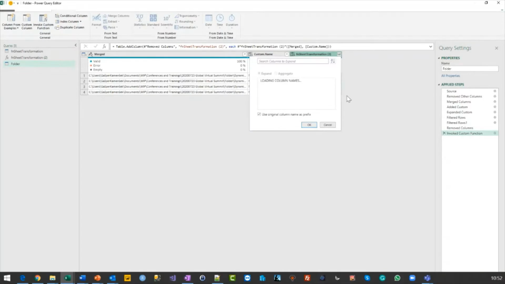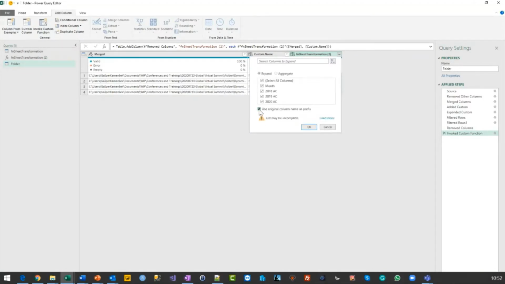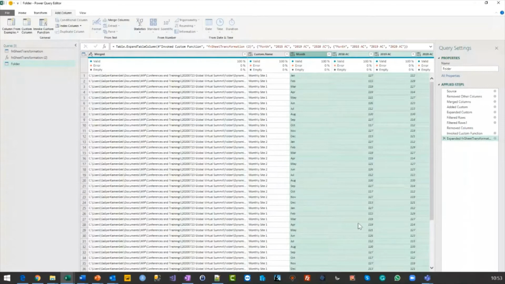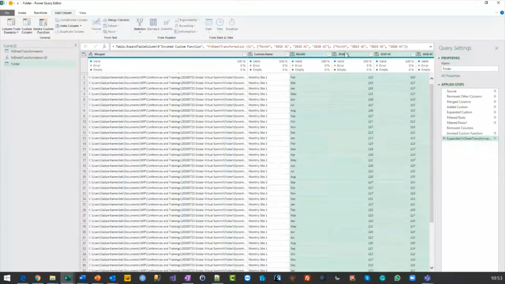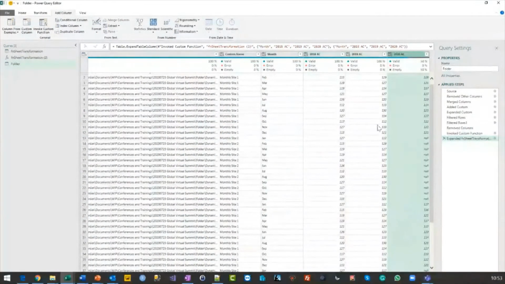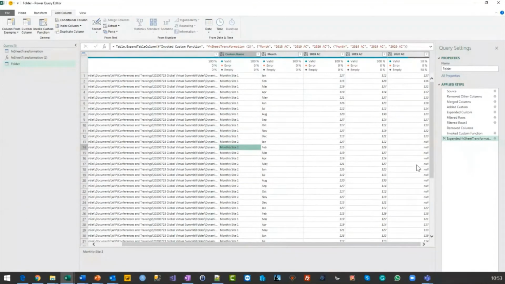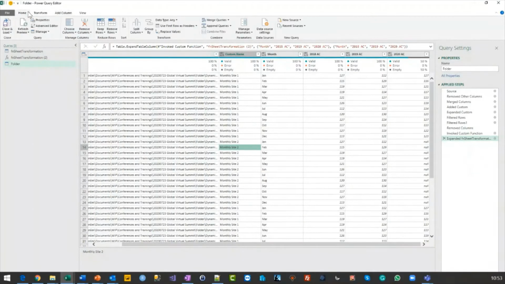Now we get a lot of tables, and let's just push them out. We're not going to use the original name this time. And there it is. Now, the great thing about this is, you see, there is data on sheet monthly site 1 for 2020, and there is no data for 2020 in monthly site 2, right? So it really did extract only those that it got. And there you go. That was demo number 3.